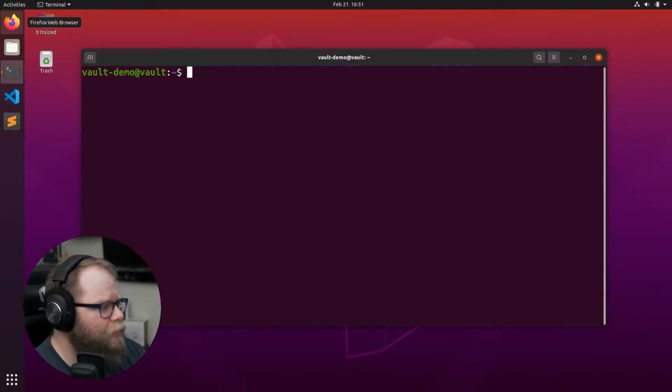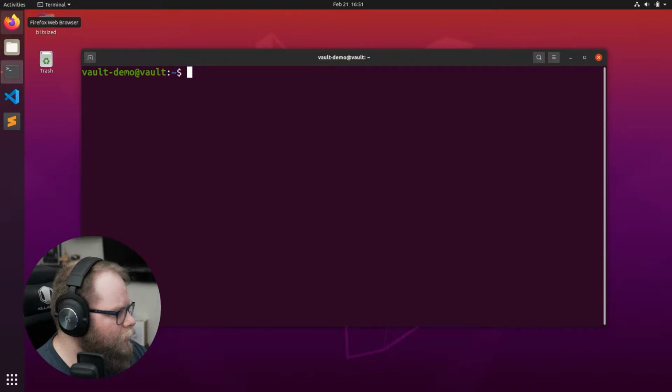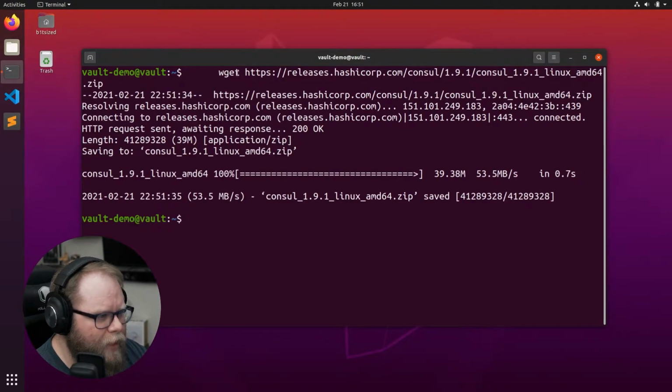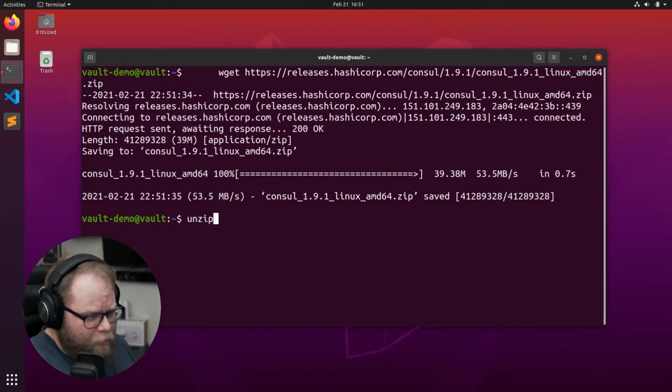The first thing we're going to do is install Consul. It's pretty easy to get the link for that. It's going to be under releases.hashicorp.com/consul. I'm using version 1.9.1 for this example, and it's going to download as a zip file. The next thing we're going to do is unzip that file.